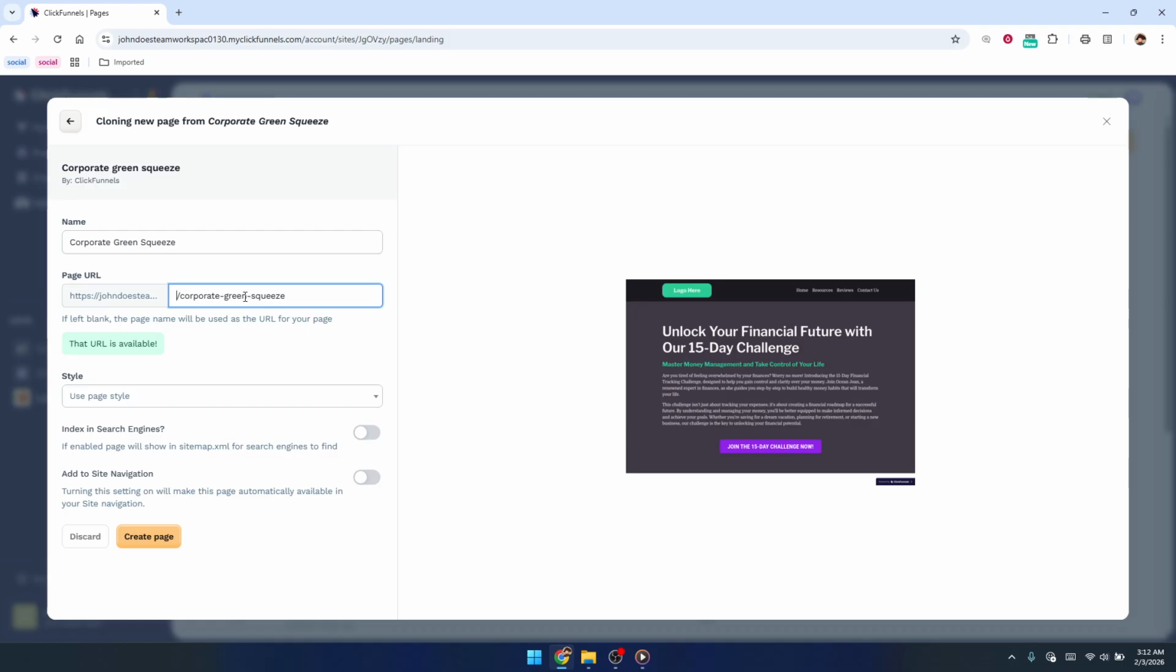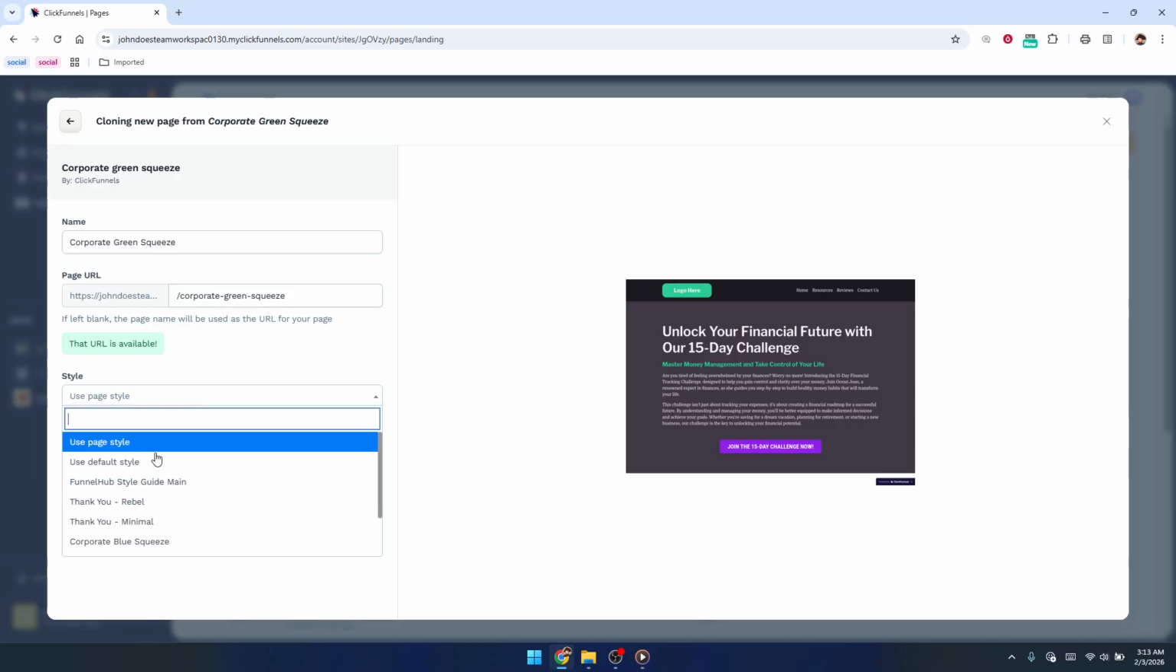Next is the page URL. This is the part of the web address that comes after your main domain. Type in something short and clear. If the path you want is already taken, Clickfunnels will suggest alternatives. You'll also be able to choose a style, which is your global design theme. Pick a style that matches your brand colors and typography so all your pages feel consistent.